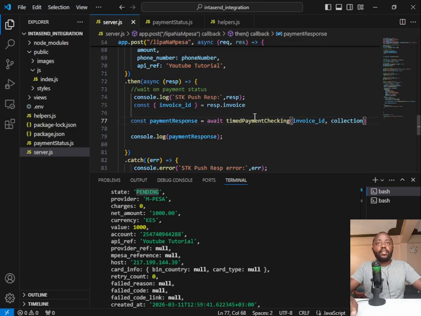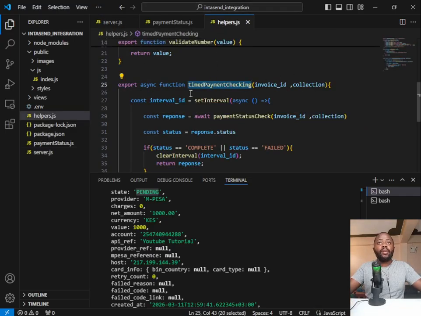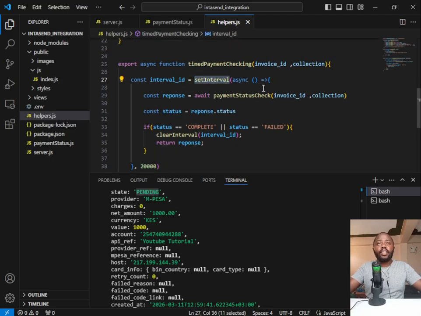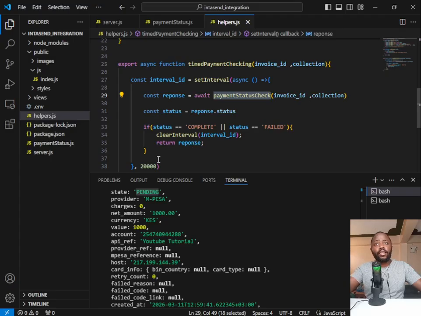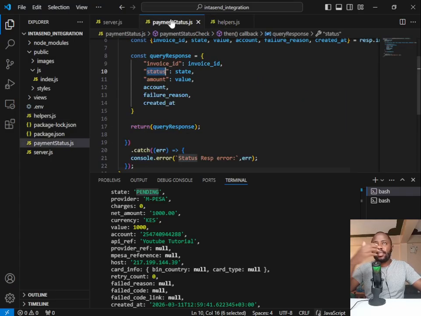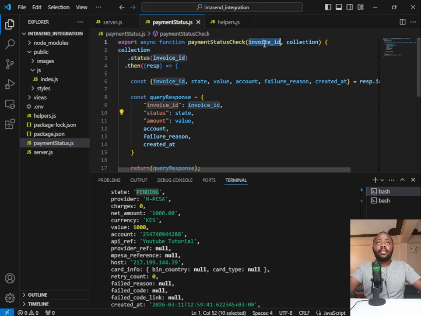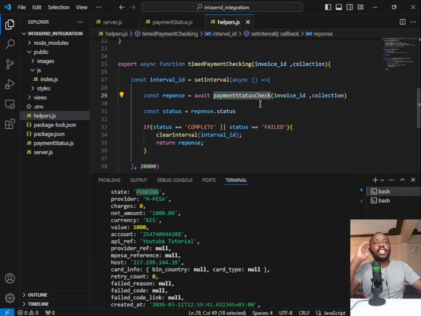Once we pass this, it is going to be passed to our helper. Our helper is basically a timer, a set interval timer. All this does is check the payment status every 20 seconds. So what does our payment status do? It gets the invoice ID and the correction. It does with the correction what it wants. You don't have to pass the correction here. You can basically import it, which is, I think, the cleaner way to do this.